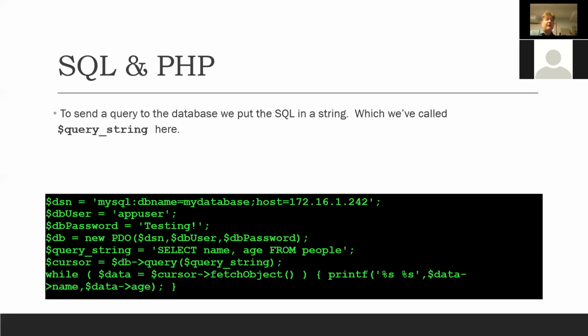So to send a query to the database, like select the name and age from people, we put this into a string, and we're going to call this query string for now.